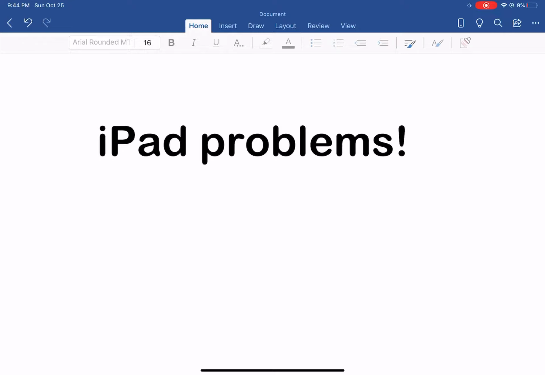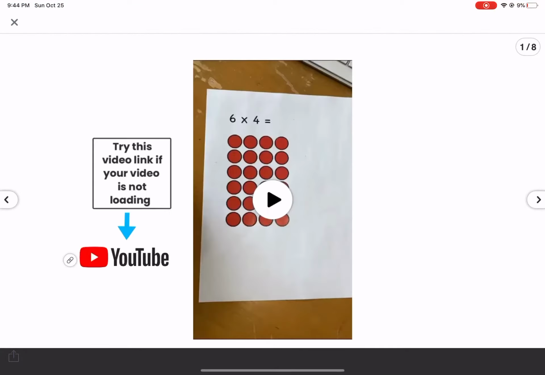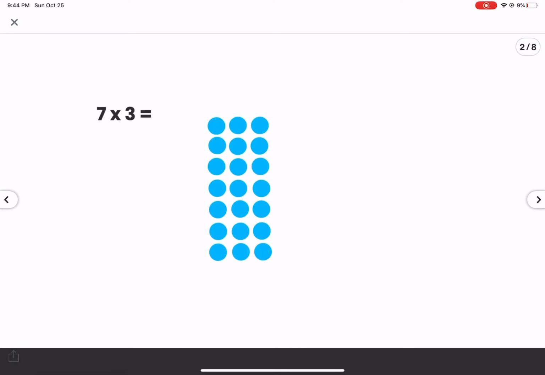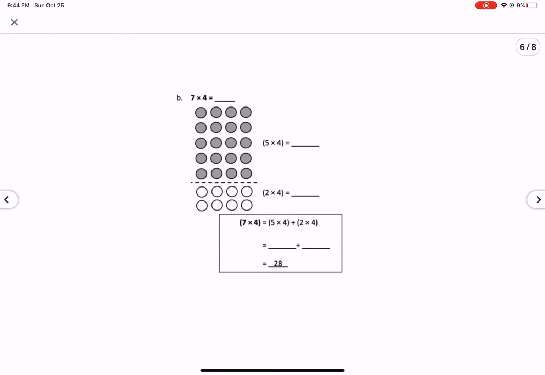So the first thing that I'm going to talk about is the videos on Seesaw. Some of you are having a hard time seeing the videos on Seesaw. So I'm going to show you what this is going to look like for you today. So when you get on Seesaw to do your work, you're going to have, just like normal, videos and then something to try, a video, something to try.